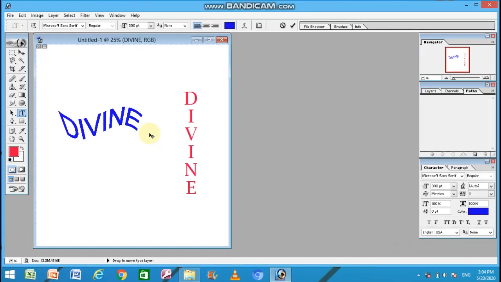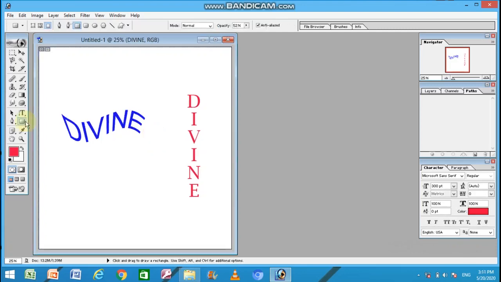regarding your text. Let us understand about the shape tool. Shape tool is used to draw any particular shape. That could be a geometrical shape like rectangle, rounded rectangle, ellipse, oval, circles, lines, etc. Or it could be a custom shape.